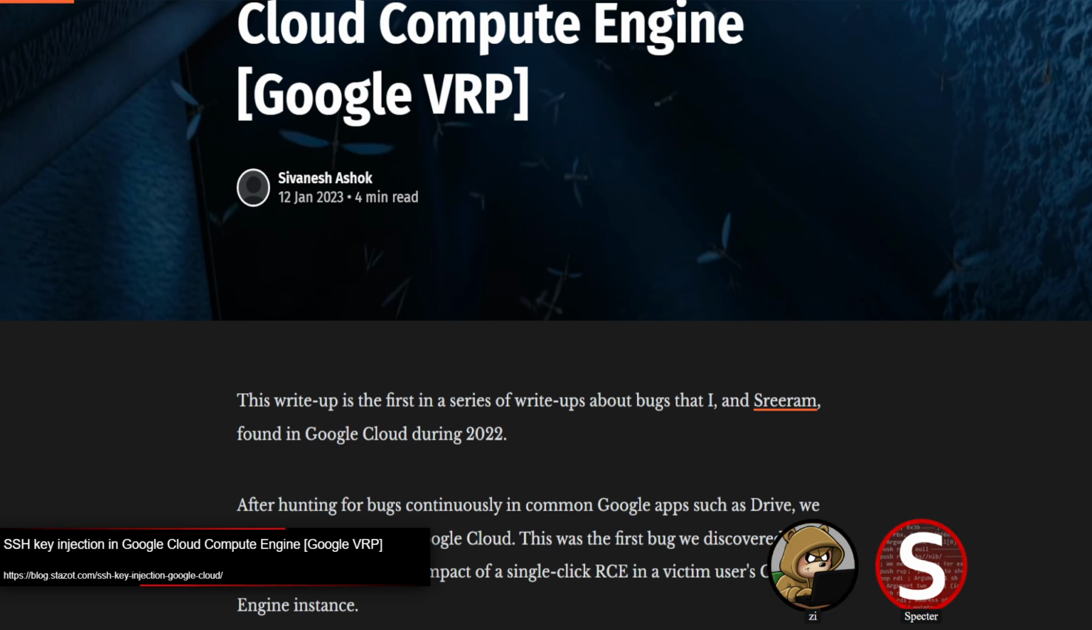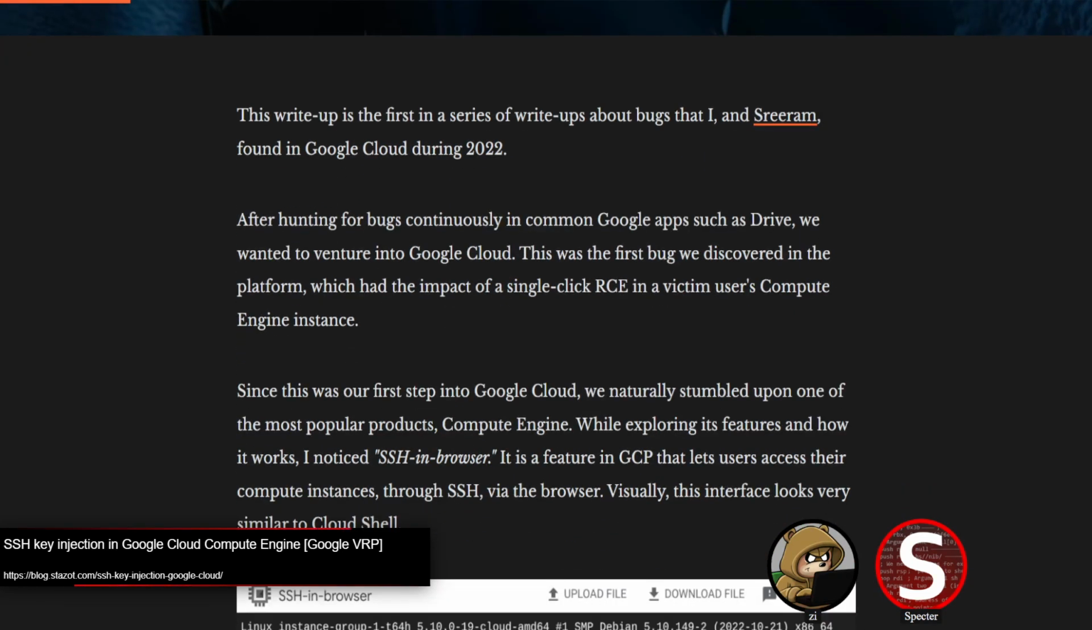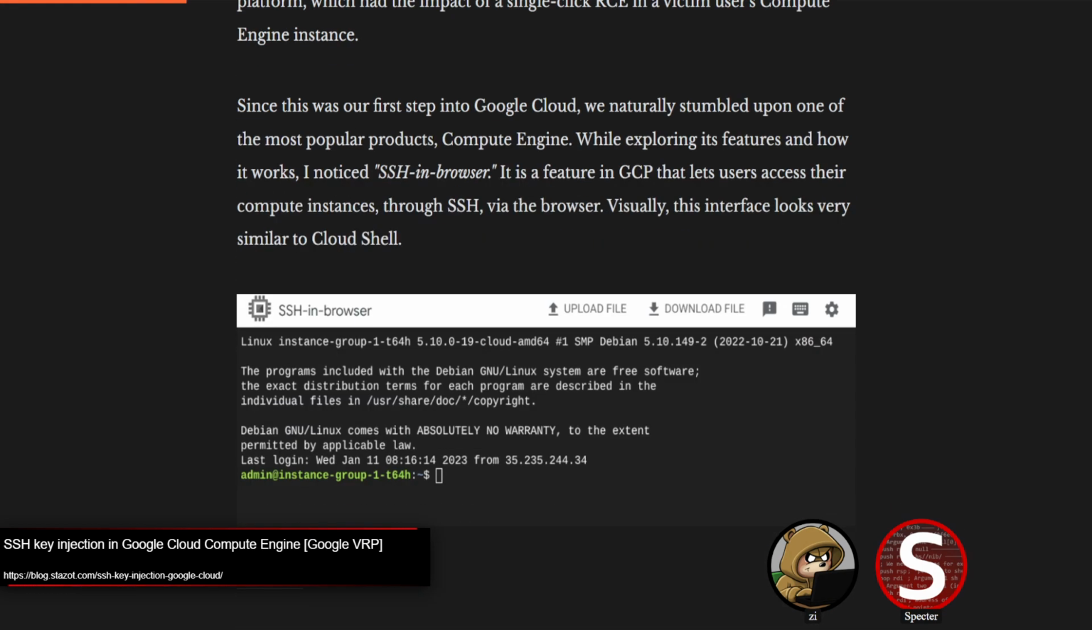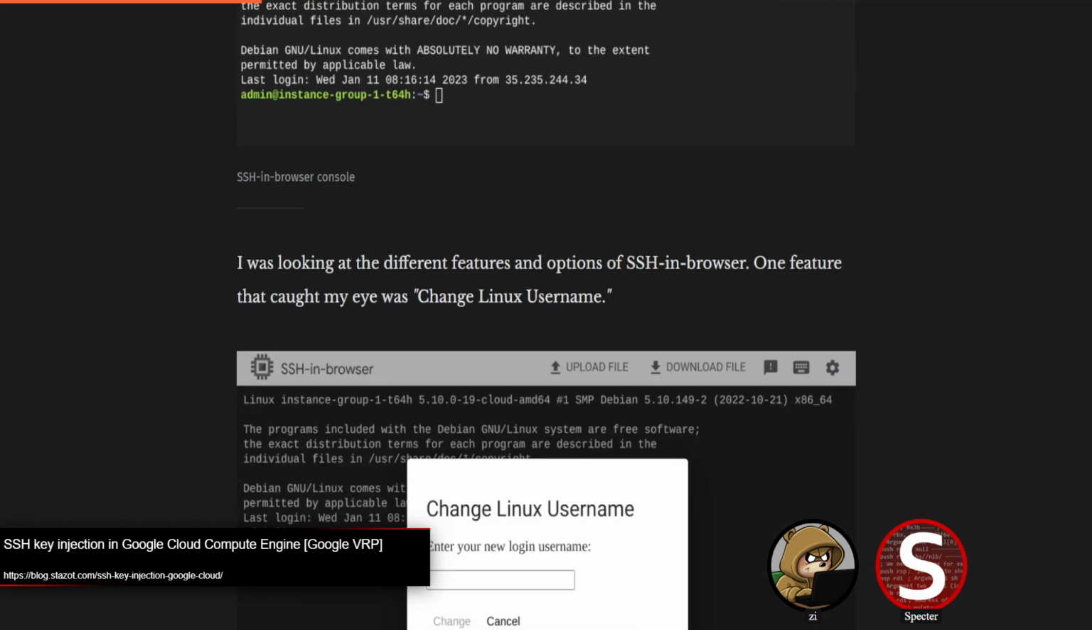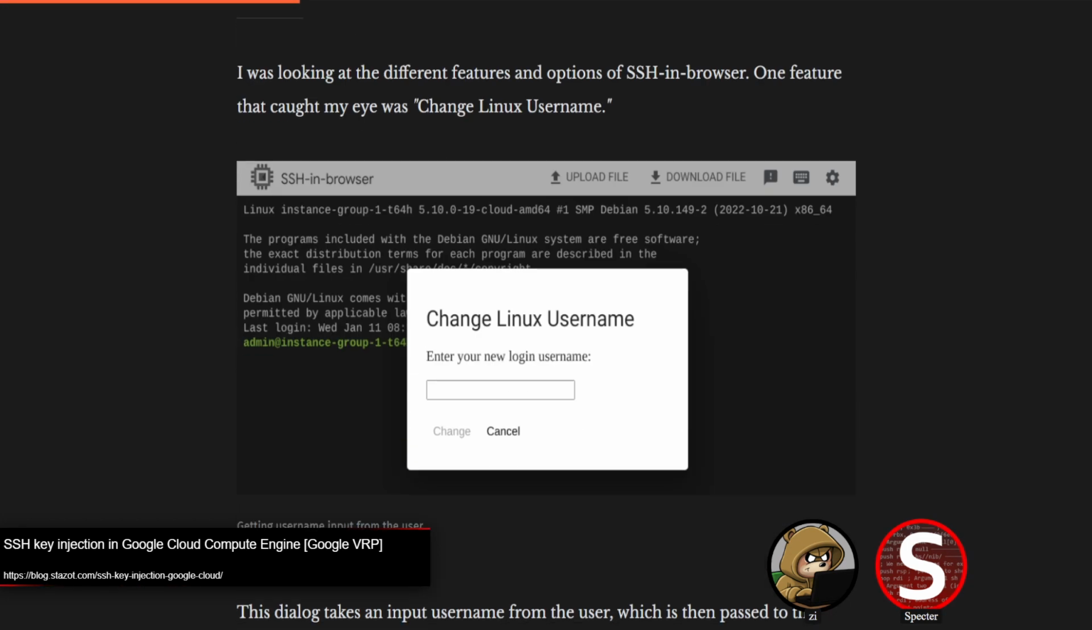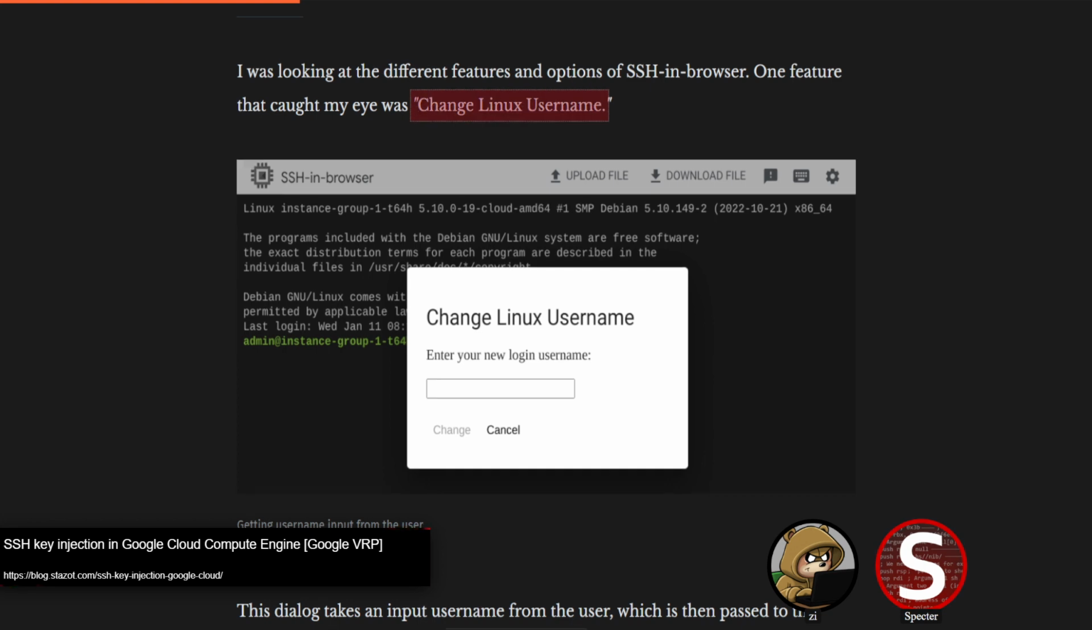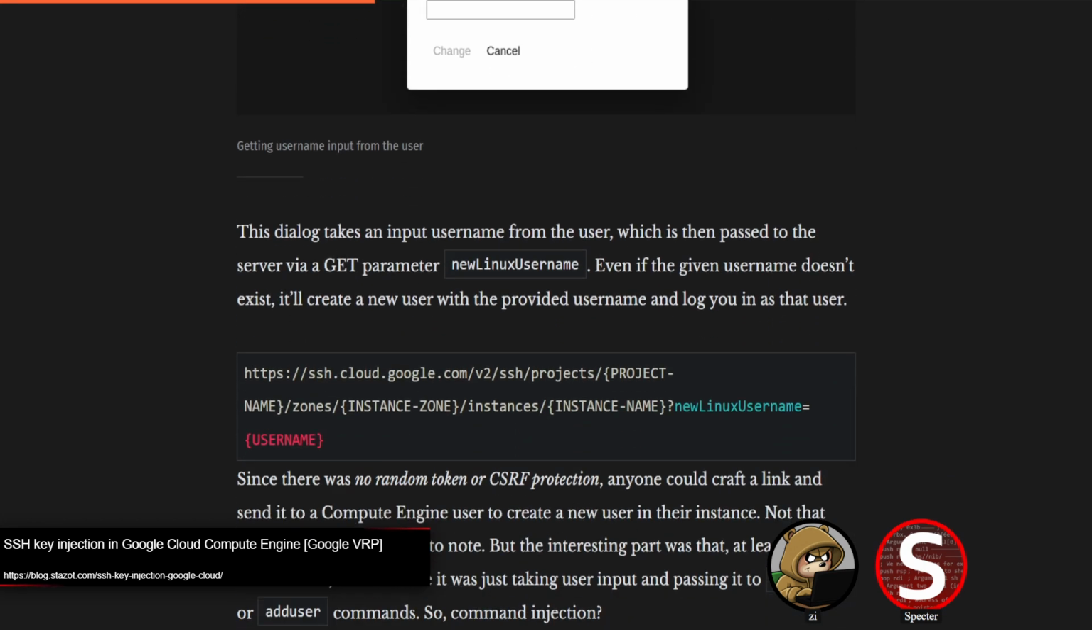So this is through the SSH in browser feature they have, which, as the name suggests, allows you to use an SSH shell in the browser. One of the things it allows you to do is change your Linux username. On the back end, this would result in a GET request being sent with a parameter for the new Linux username to their API endpoint. Somewhat crucially, this request was sent with no anti-CSRF protection or anything like that.